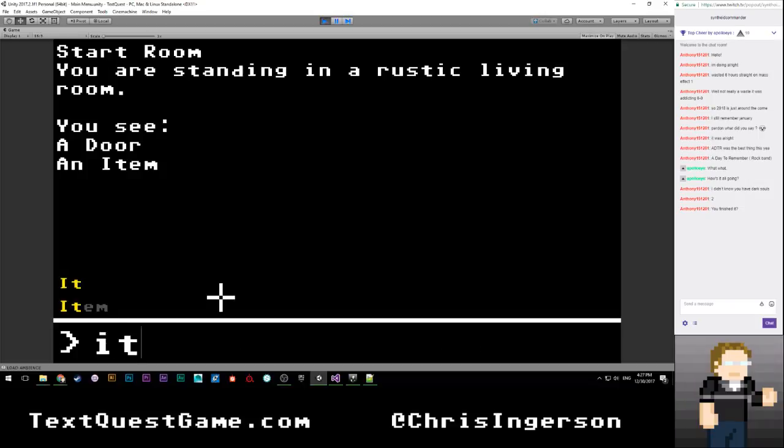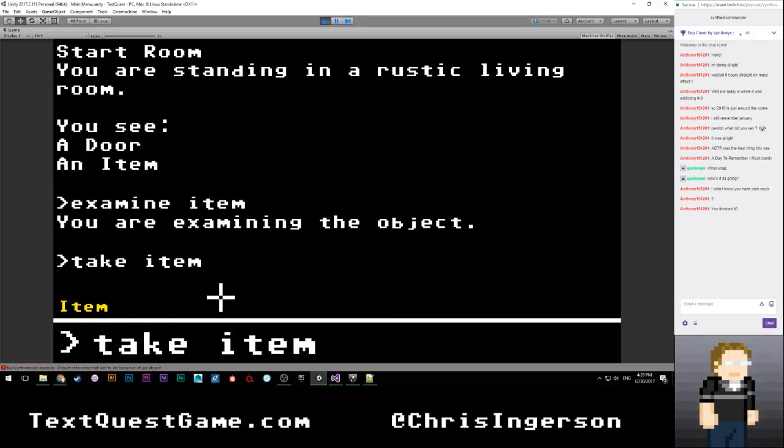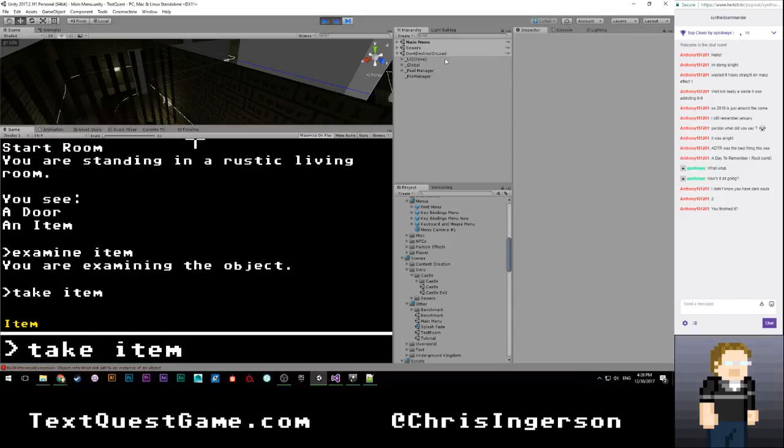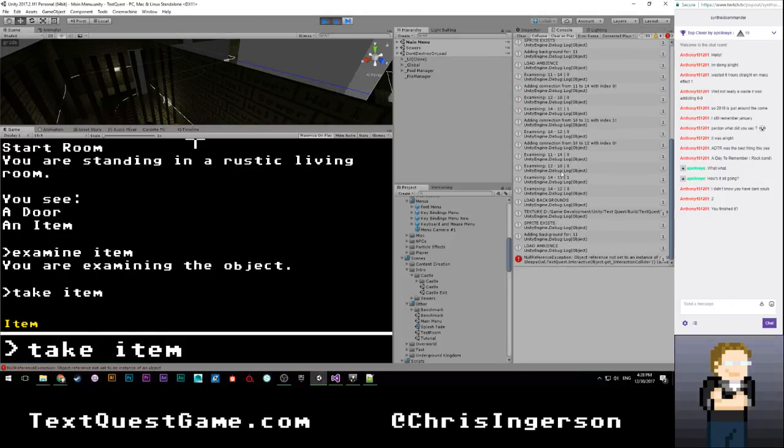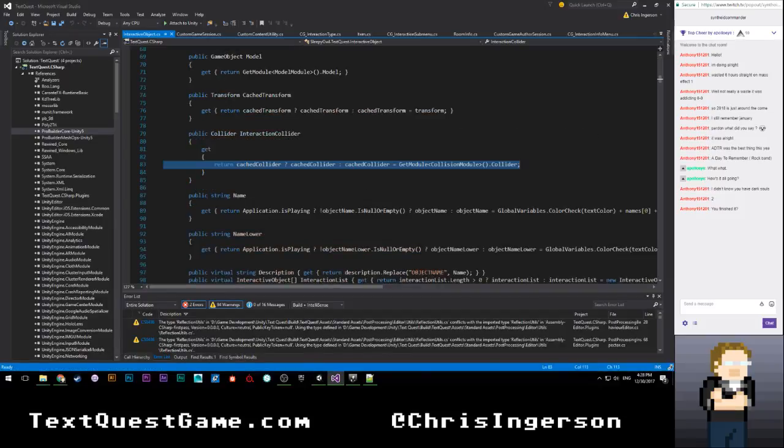Crap, is item even a word? Oh, good, it is. Let's say examine item. Okay, so we're examining it. Let's say take item. Dang it. Where'd the null reference come from? Object reference. Let's just double click on that and see where it takes us.